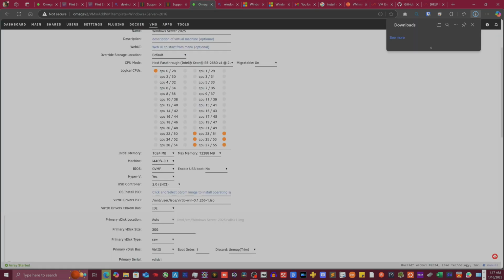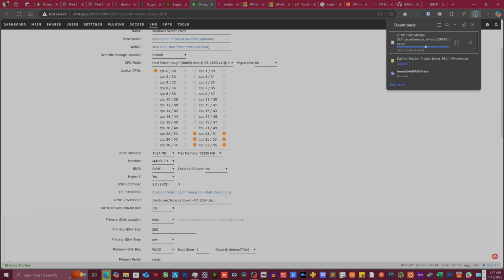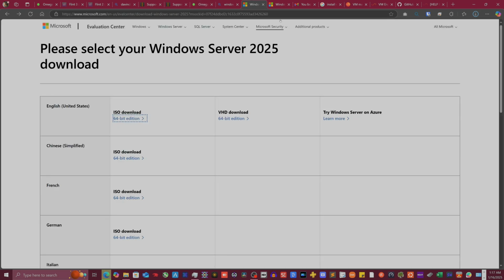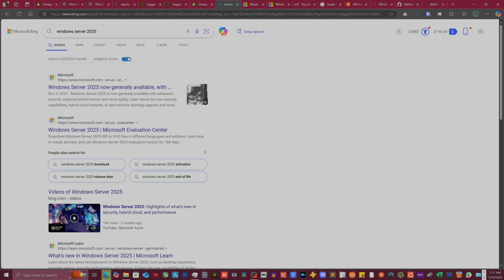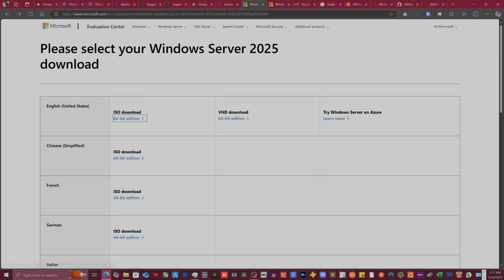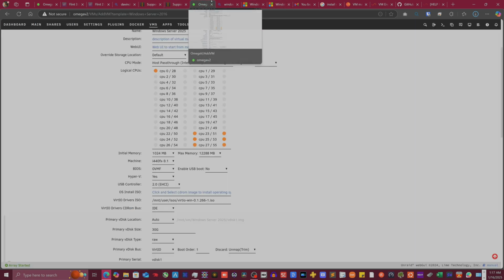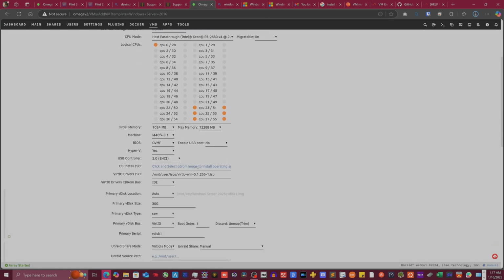And I'm doing all this while I'm downloading my Windows Server 2025 ISO image. All I simply did was search Windows Server 2025, clicked on this one for the Evaluation Center. It brought me here, and I got the 64-bit version, obviously. And while that's downloading, I'm just setting this up. Yep, I do want Hyper-V.